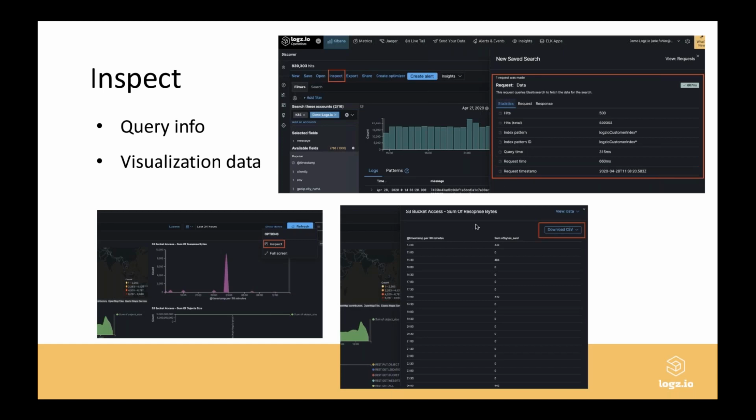And at the bottom, you see the same inspect button when it's activated from a visualization. What happens, and you can see that here on the right, is that the inspect opens a data table with all the data values, the data set that actually constructed the visualization. And again, with a click of a button on the download CSV, you can have a file that includes all these data points.